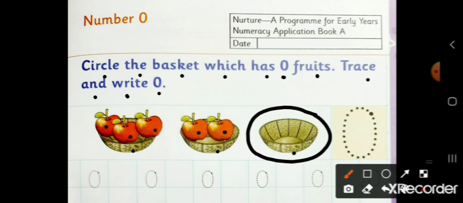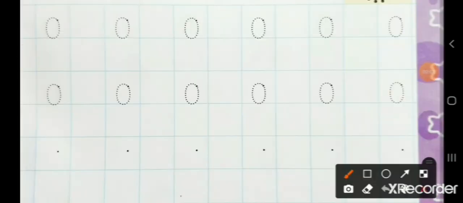Now you have to trace and write 0. Here also you have to trace the number 0. After tracing the 0, you have to write number 0 in the given boxes. Like this, you will complete page number 73 and the done page will look like this.